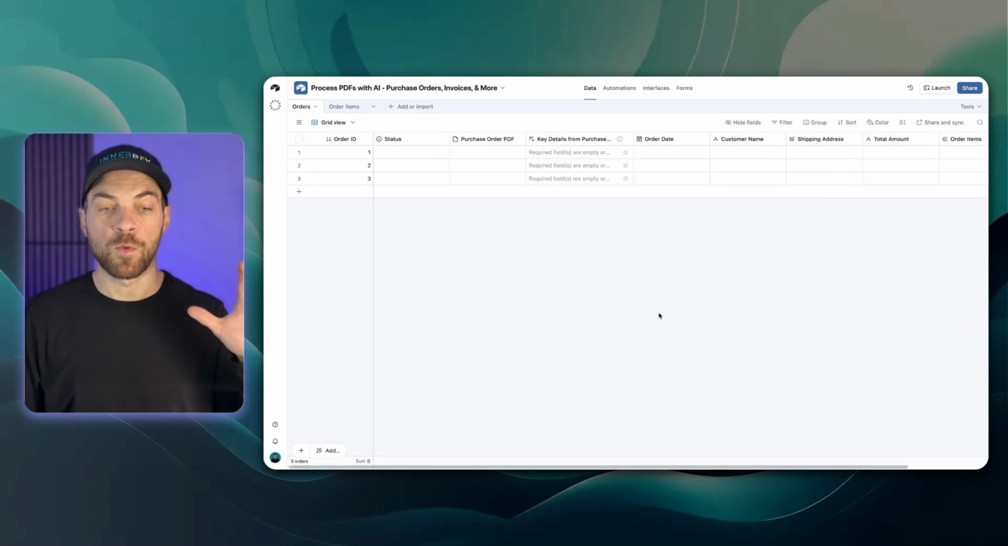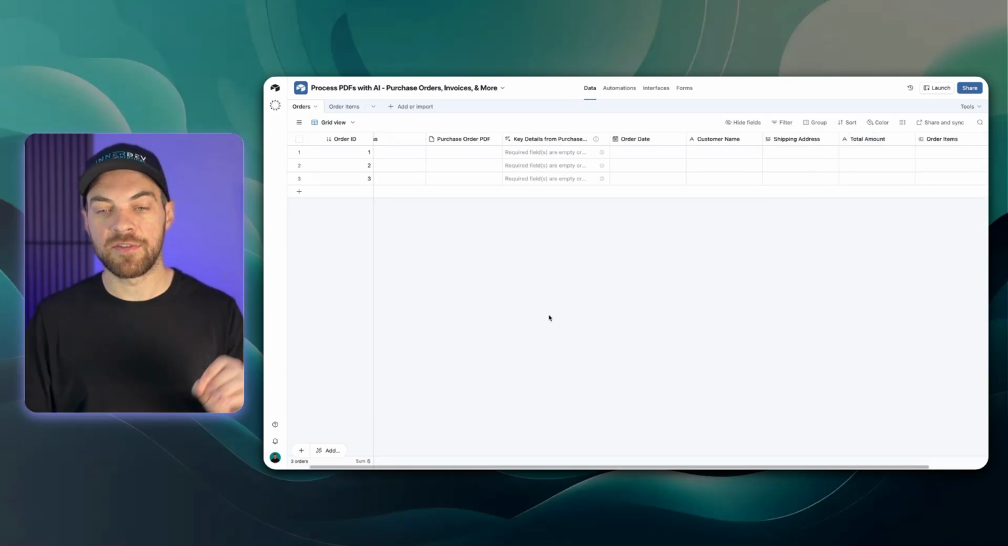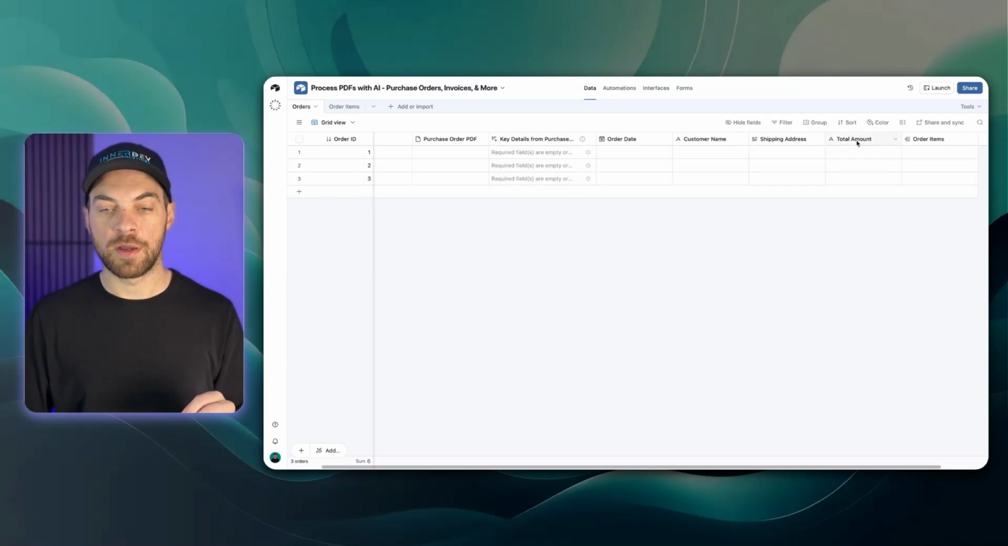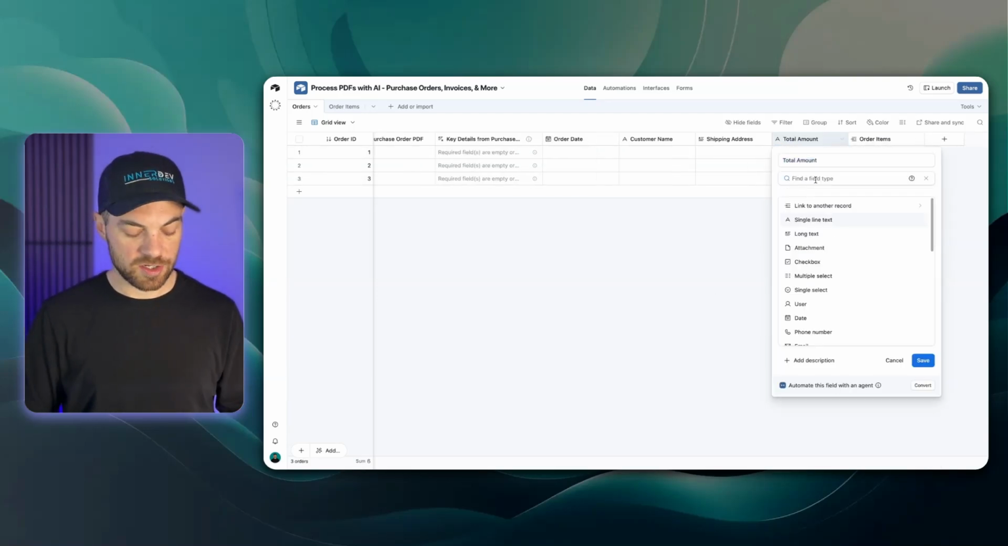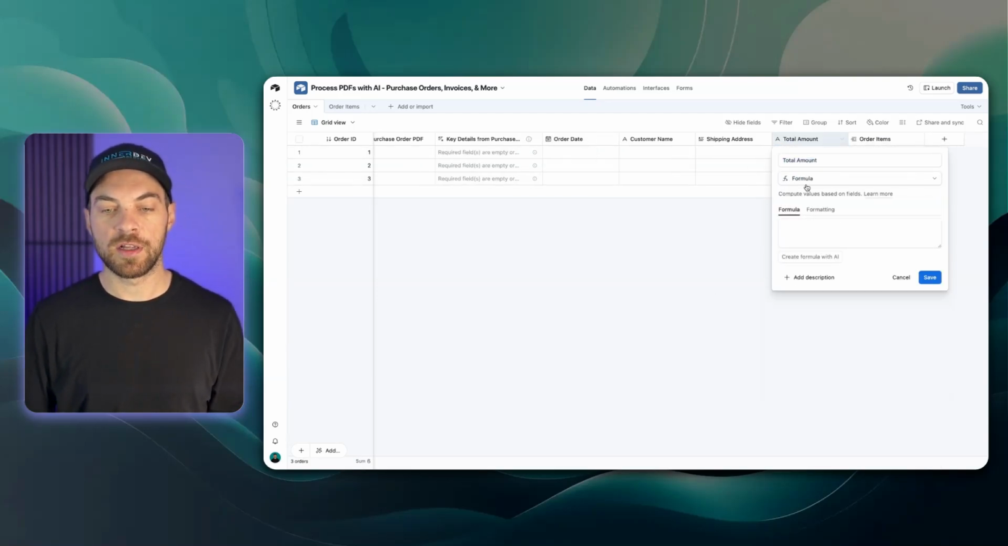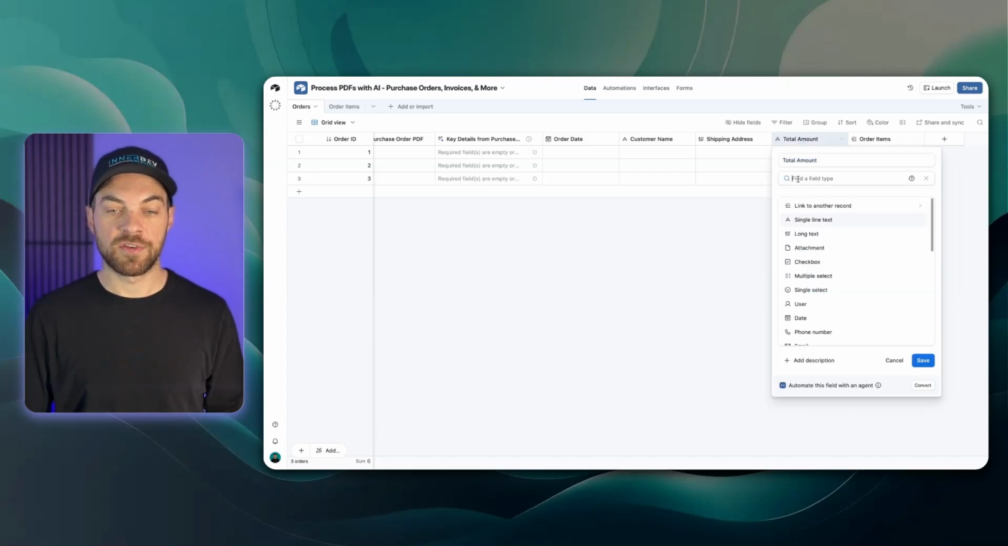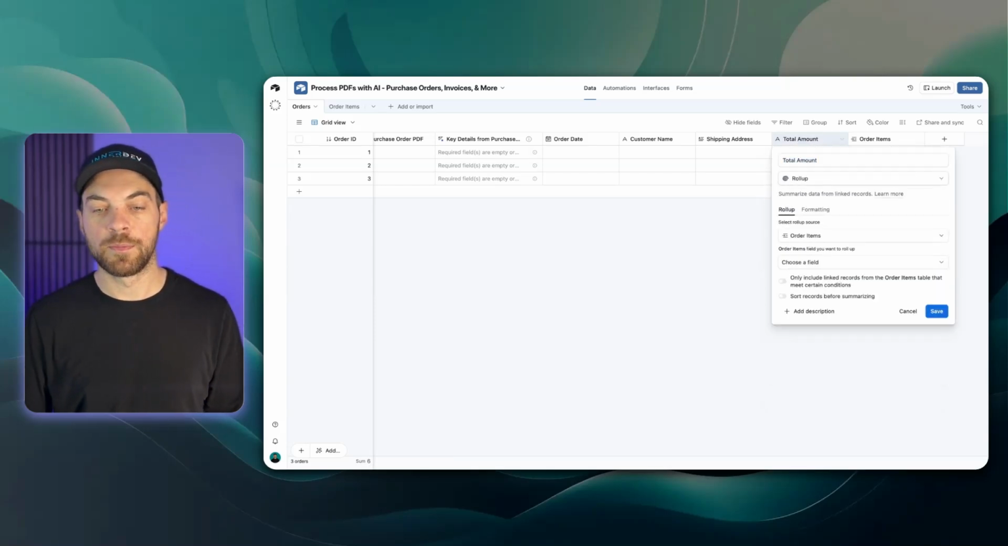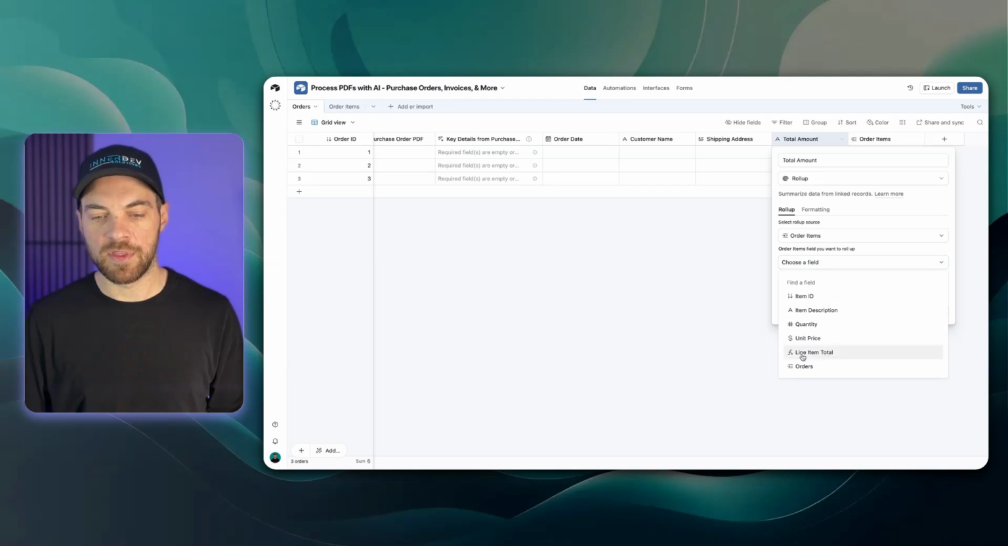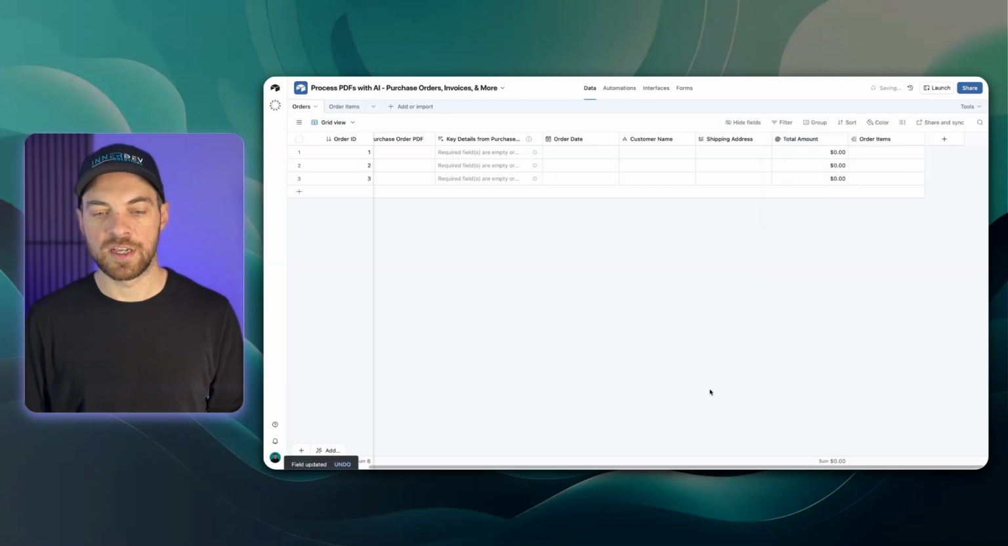A couple more things within the database side of things. This total amount, I'm just going to double click on it. I'm going to change this field type to a formula. The total amount here, we need to change the field type. It's going to be a roll up, and it's going to go look at the order items, and we're going to sum the line item total, and I can just hit save.